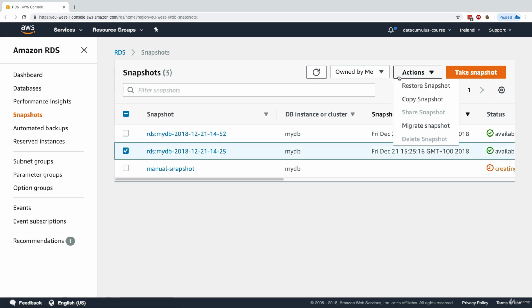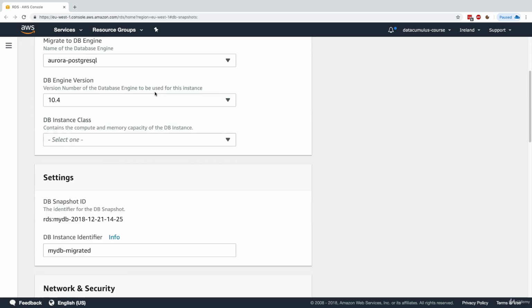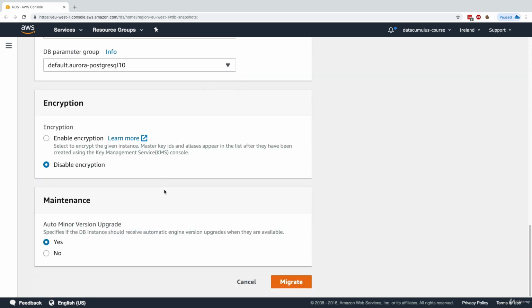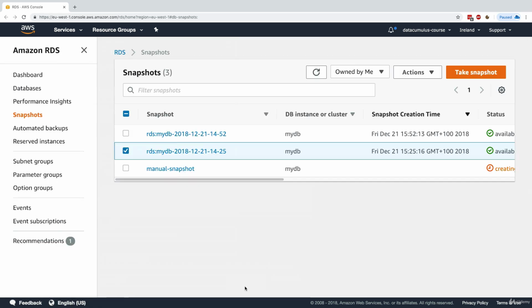You could also do an action and migrate the snapshots. And this is to migrate to a new database engine, which I think is kind of cool how it works. And this is just another option you have to migrate, for example, from Postgres to Aurora Postgres. And I'll tell you in the next lectures how Aurora works. But yeah, that's it for snapshots and backups. I hope you understand the difference. Play a little bit with it, but now hopefully it's clear. And I will see you in the next lecture.